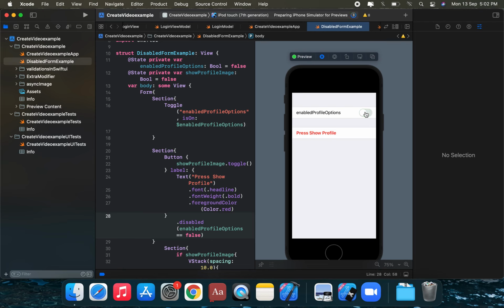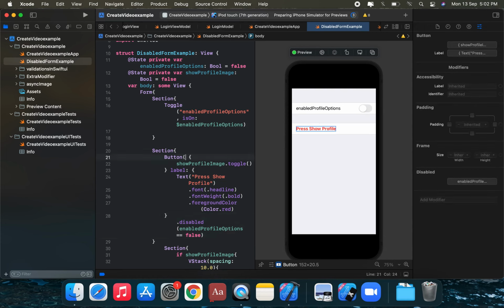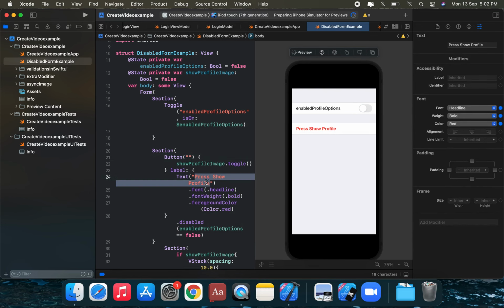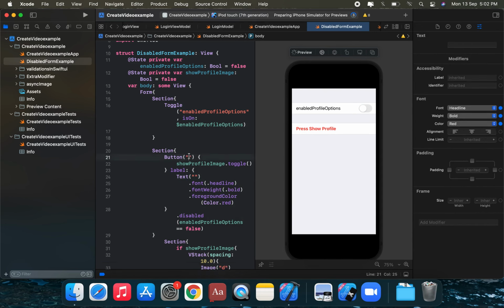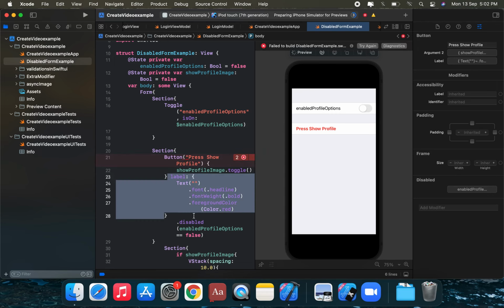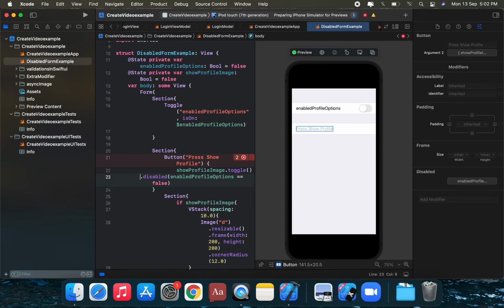Not apply on this disable. So we're going to check this error, but it is removable, toggleable. Suppose in this button, and we're going to use it in this button and press section. We can command X. We're going to apply this press section and remove this label, and we're going to apply the disable modifier.